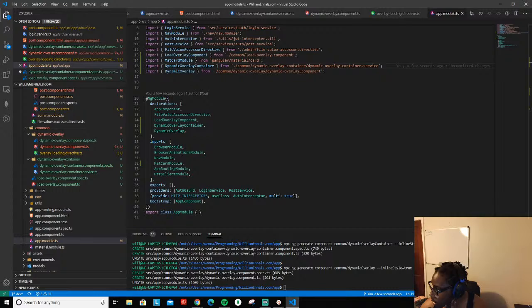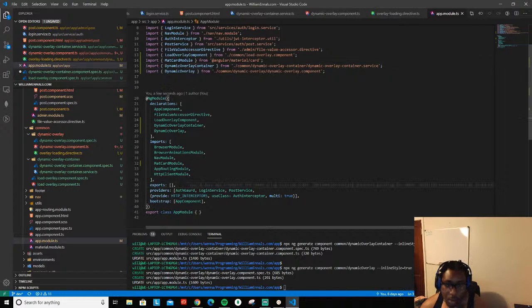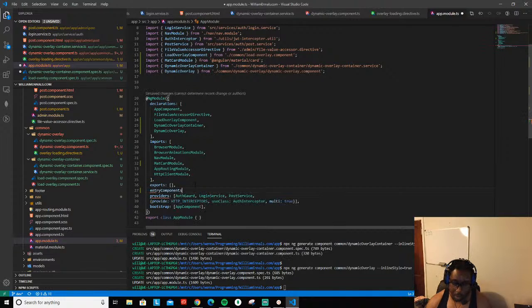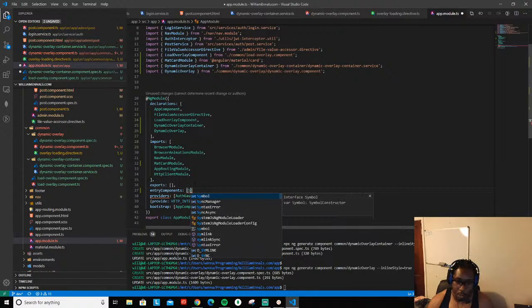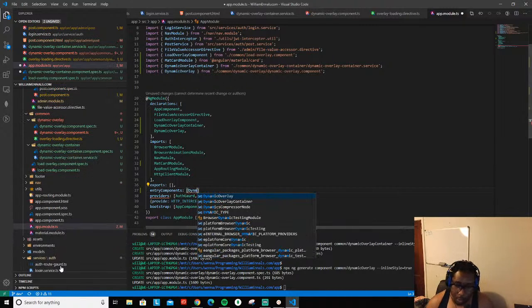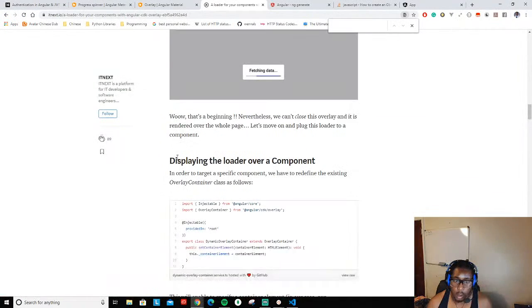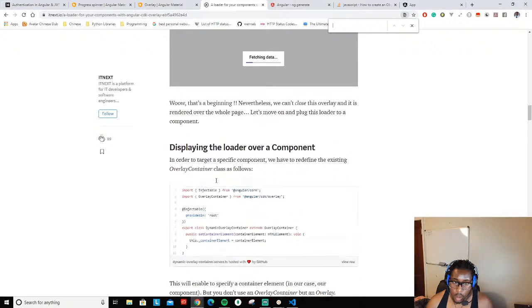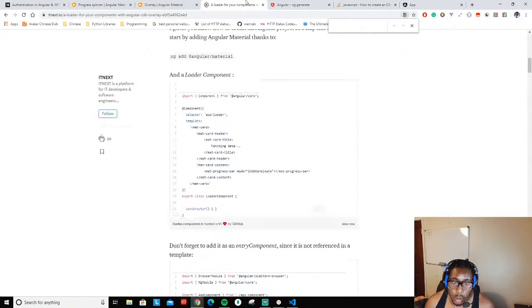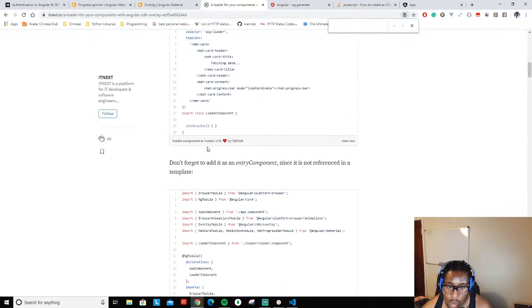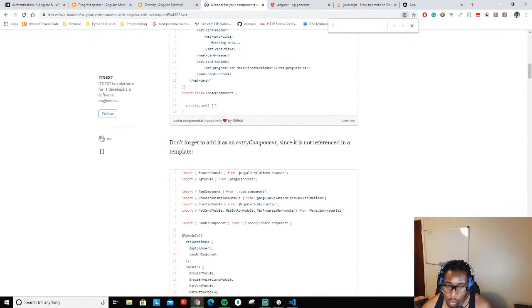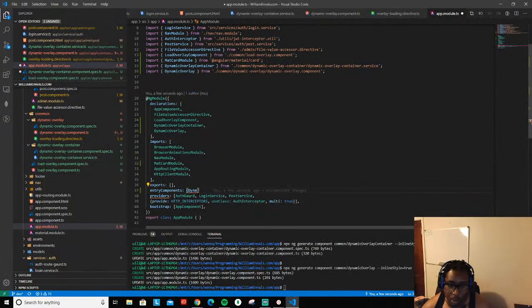Still breaking. Cannot find module. So it's looking for a module for this thing. I don't have a module for this thing. So let me try entry component, because it says we don't have to do that, but I think we do. Dynamic, which one was it? I think it was the dynamic overlay service. Nope. Very first one, which is the load component. Yeah, so let's go with the load component.